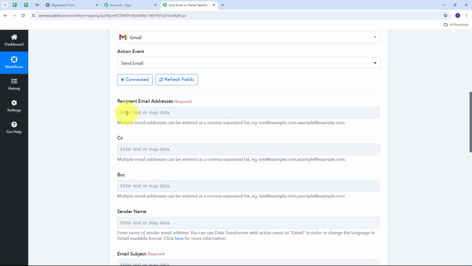Now I need to give the recipient email address to whom I want to send this particular email. So I have received my email address from my partial form submission response. So I'm going to map that email address here. For that I need to use mapping. Mapping is a technique through which I can retrieve the data from the previous steps, and the data that is changing will get replaced with the new data in real time. So for mapping I need to click here.